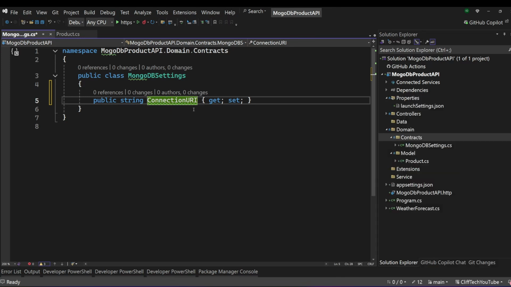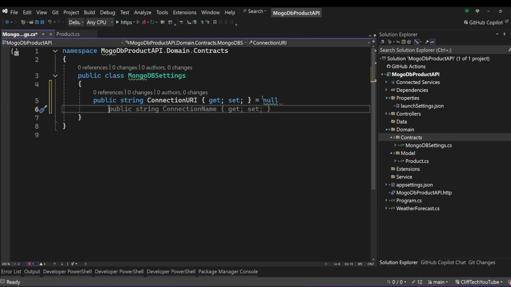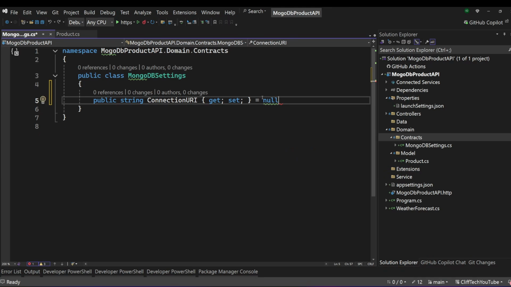So connection URI, and then we want to see that this is going to null or something like that. And then we are making a mistake here, so let's do this, and then let's take this.